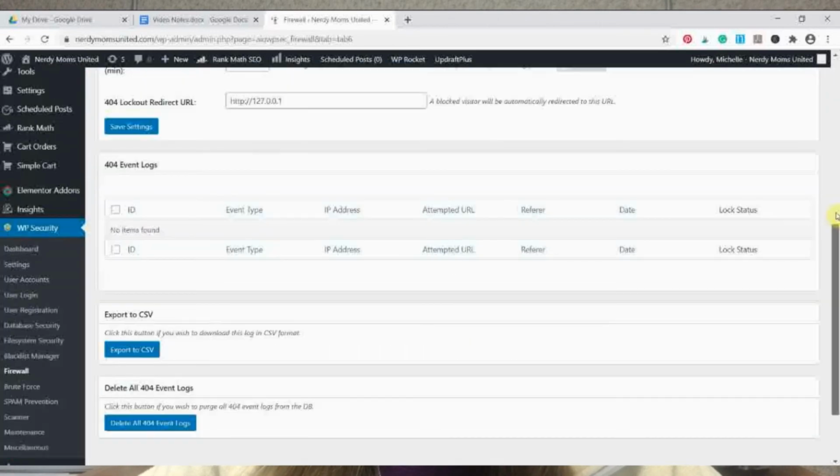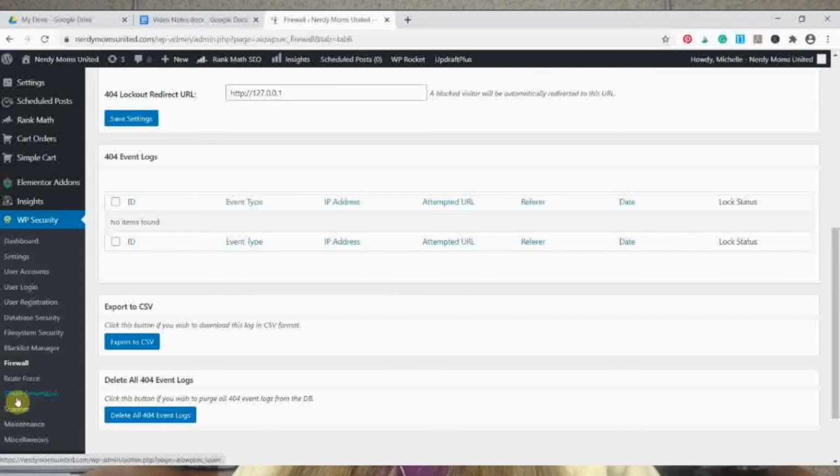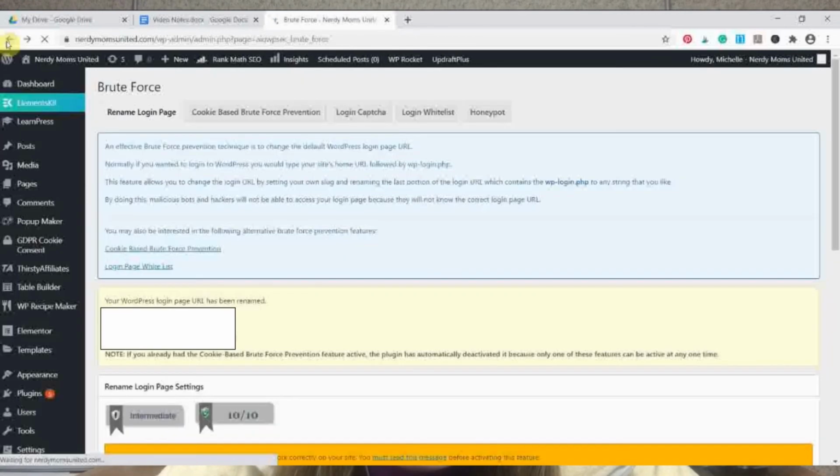Okay, this one's important. Brute force. This is where you control your WordPress login address, so that way people cannot try to get into the back end of your WordPress site and change settings and compromise your site. This is where you control that, so you can block that kind of behavior. Once you reset it, you are all set.